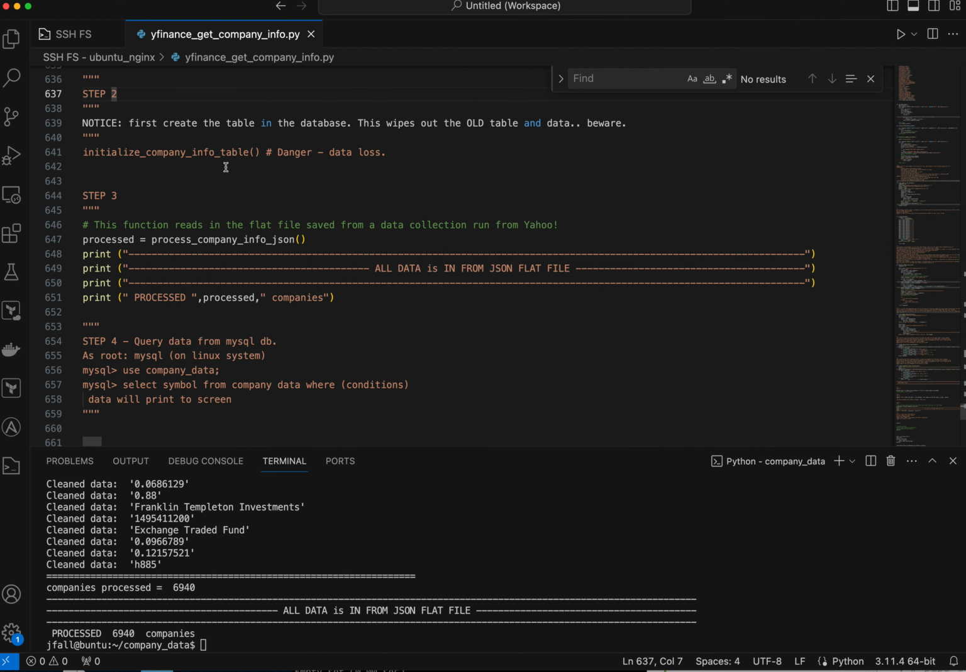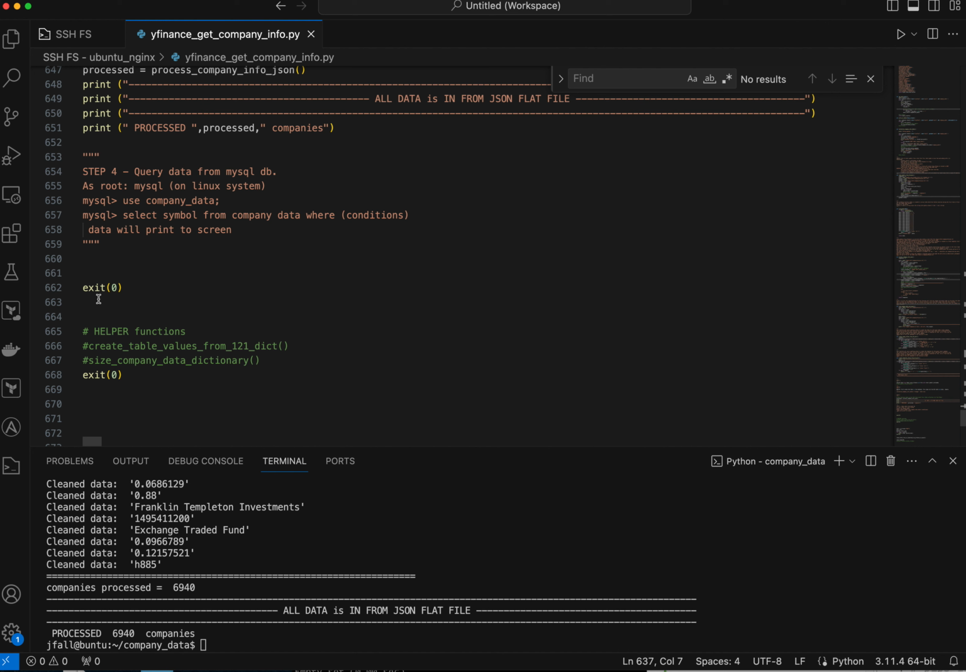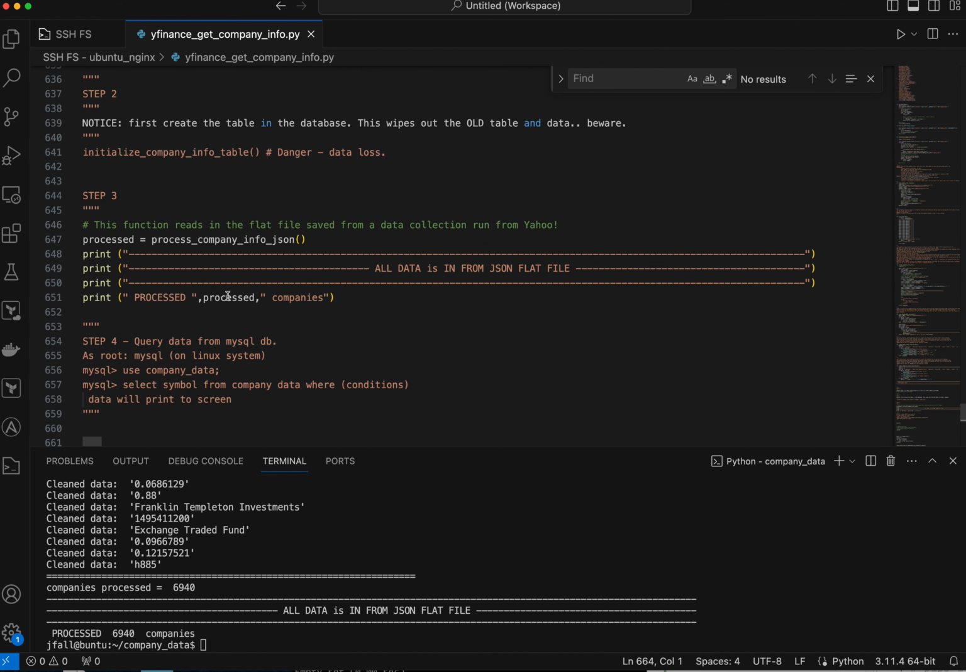Step 3, we're just going to go through that flat file, and we're actually going to process this stuff into the MySQL. And that's really all that works. So step 4 would be where you do your own query on the DB. And then we stop the program, and I have these helper functions down here that I used in making the program. So that gets us through it.